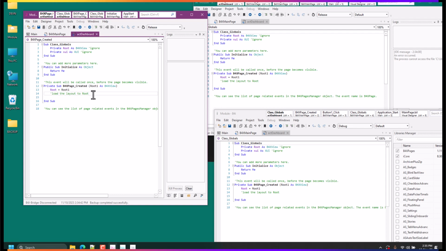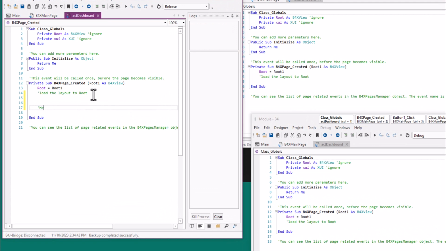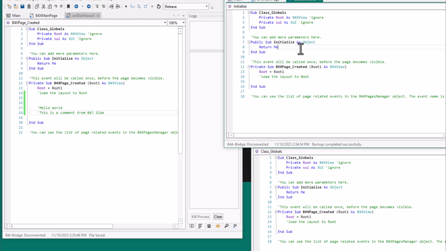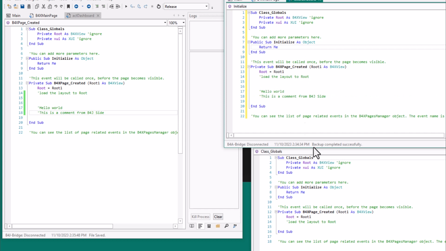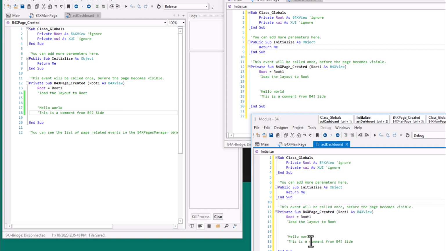Now if I make any changes to this code here, let me give a comment here, hello world, right? This is a comment from B4J side, and I save. What it means is all other models will pick it up. The B4A has picked it, but as soon as I move to B4I2, it's also picked from here.